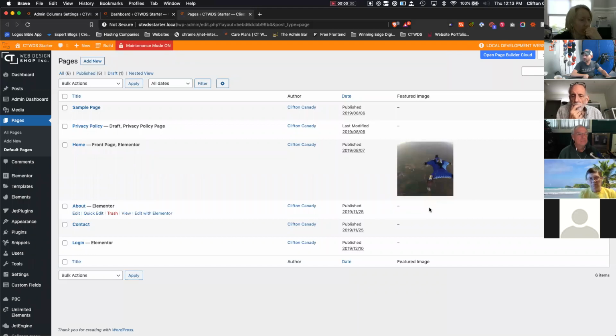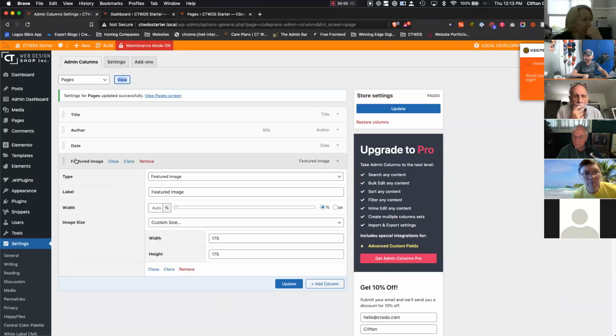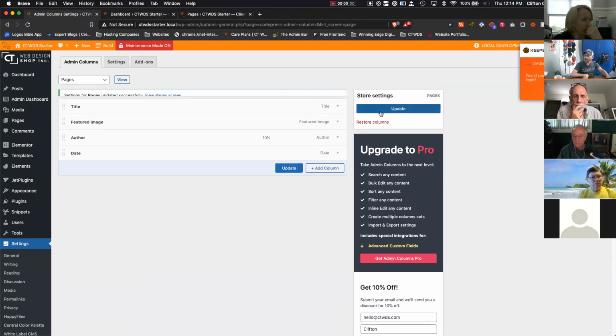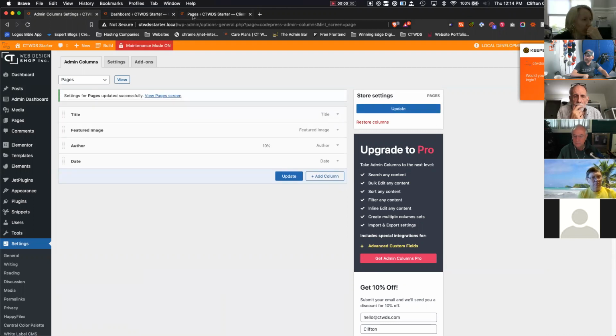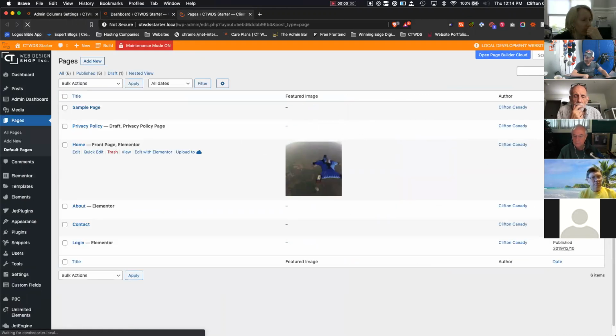So it shows. If you want, you can move this. So if you wanted this to be at the beginning, like right after the title or something like that, you could hit update and then come over here and refresh, and it would be right here. So I really think this is a cool plugin.